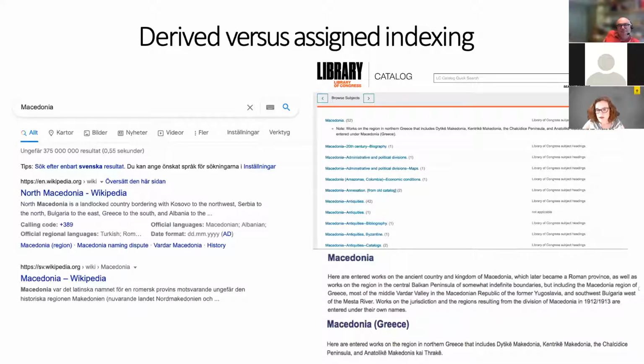Here in Library of Congress subject headings, when we write Macedonia, we get disambiguation. Here we see two examples of Macedonia as the ancient country and kingdom, versus Macedonia and Greece. In addition, if we look at the first one, each of the aspects of Macedonia is further added. And in parentheses here, we see the number of documents assigned to that category, which is much more manageable and user-friendly, and the reason why we do controlled subject indexing in the first place in libraries.